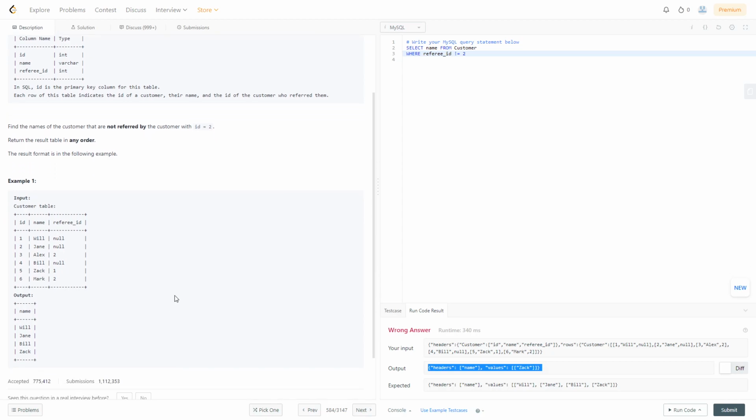Okay. So we asked for every name from customer. Find the names of customers that are not referred by the customer with ID equal to 2. And we get Zach here, but we're expecting Will, Jane, Bill, and Zach. Okay. Do we have to say? So we're missing out on all the nulls. So it's not equal to 2.